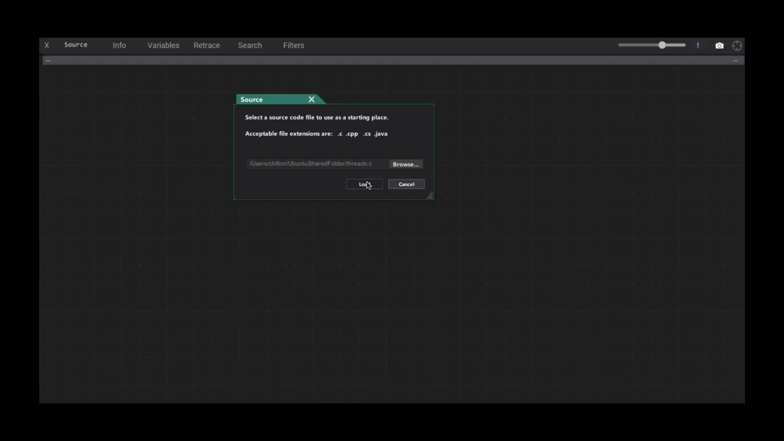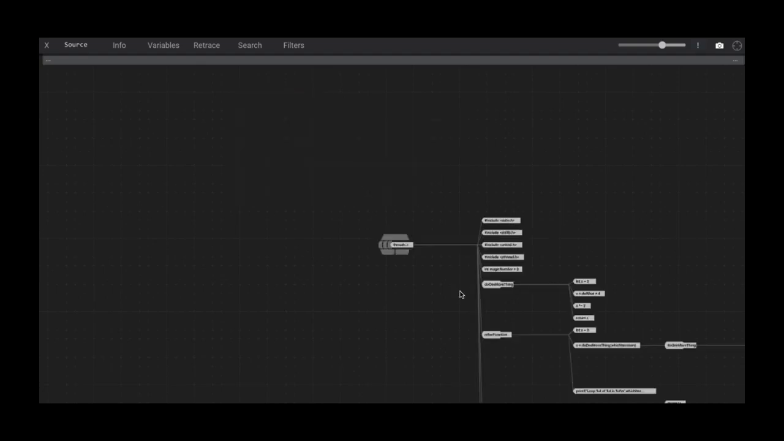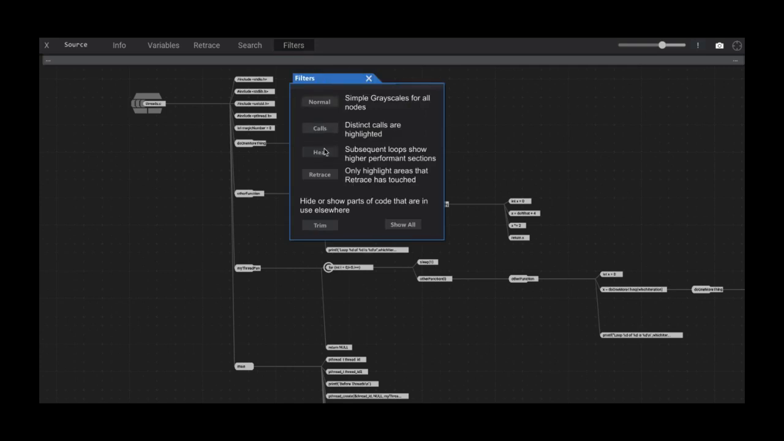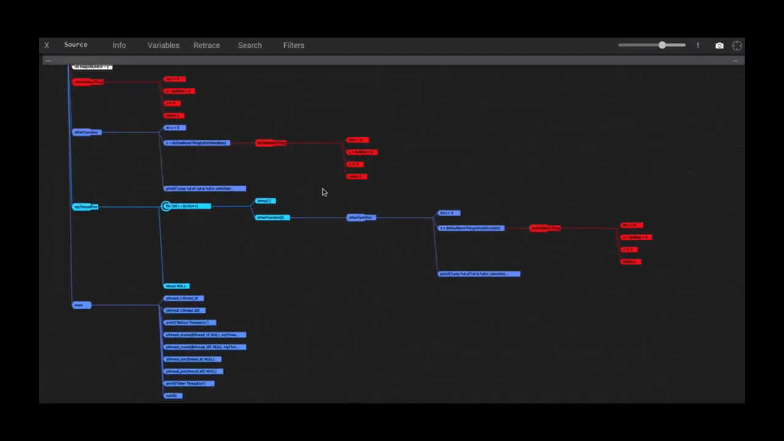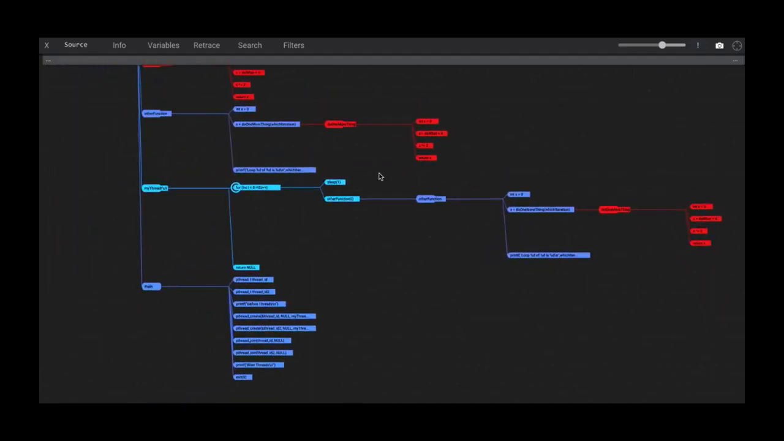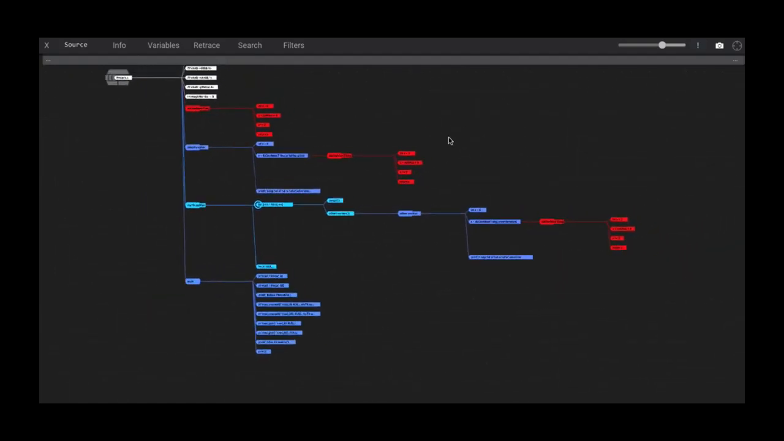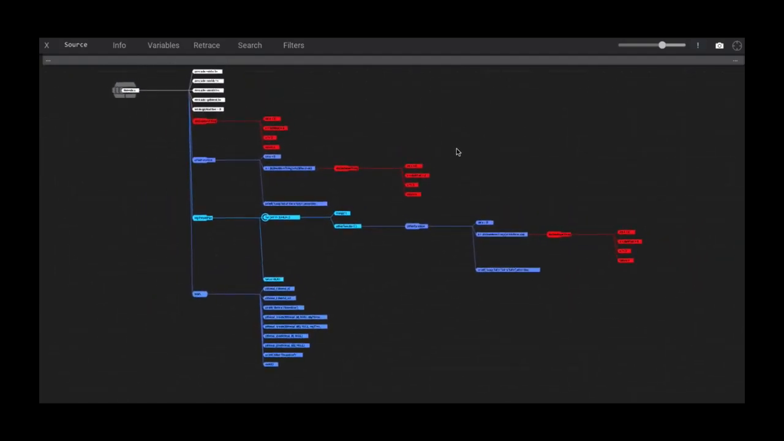First, let's open our simple example file in CodeWalker. This is what it looks like in CodeWalker. Let's open the Filters panel and click on Calls. This is going to show us distinct calls as different colors. It shows all of the possible execution branches with each subsequent piece of code attached afterwards.